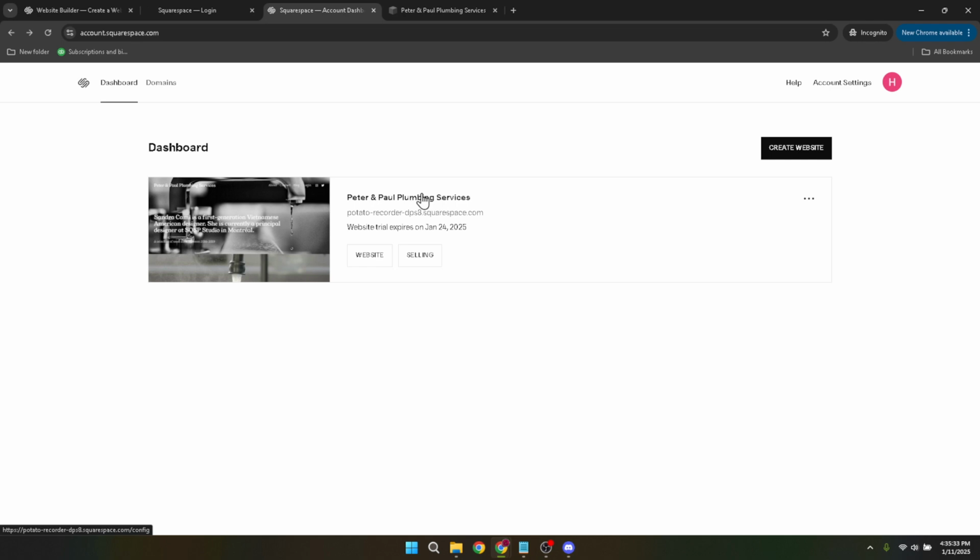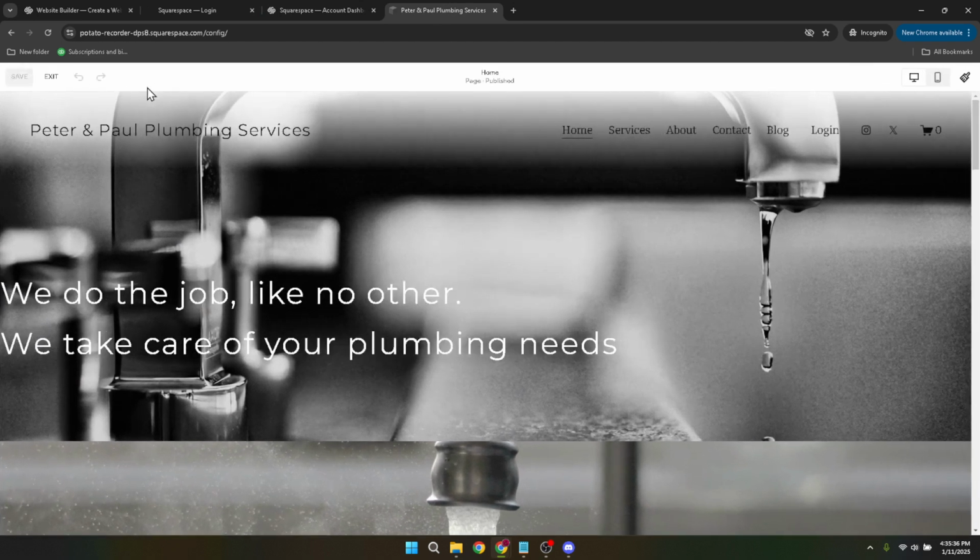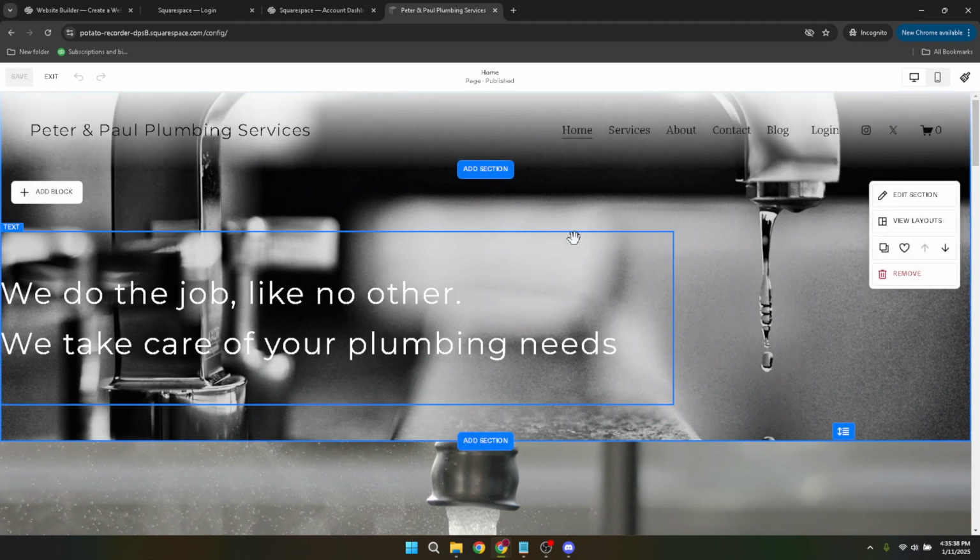Once you're in editing mode, navigate to the section of your website where you want to change the background image. You'll want to locate and click on Edit Section. This option is usually available when hovering over the section you wish to customize.